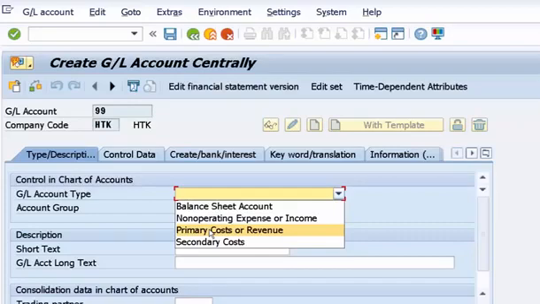Operational cost means all the expenses or all the revenues that you are having for operating the business. So the purpose of your business is to do certain activity. Any expenses or revenues that you are generating out of this operating business, if you are having these costs or revenues, then you will use the primary cost or revenue type.